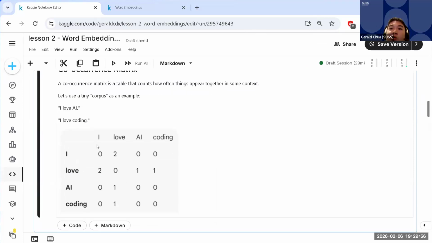Let me use this corpus of text, two sentences: I love AI and I love coding. Look at the output. Our output here is the co-occurrence matrix. How do you think this output is formed? You can see I love, I love appeared twice. So I and love appeared twice.